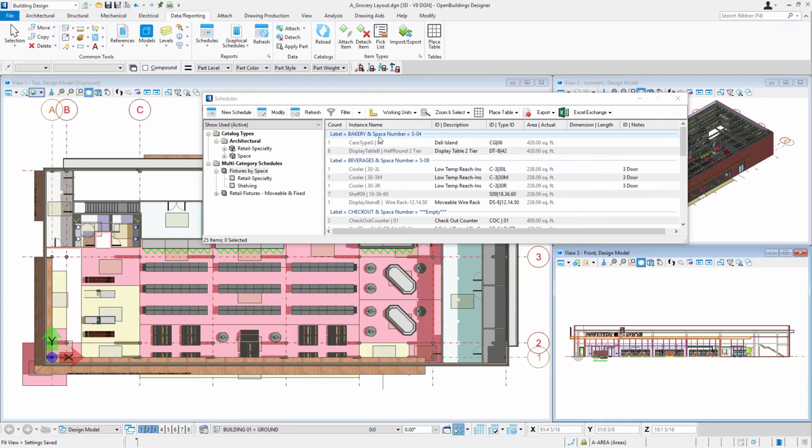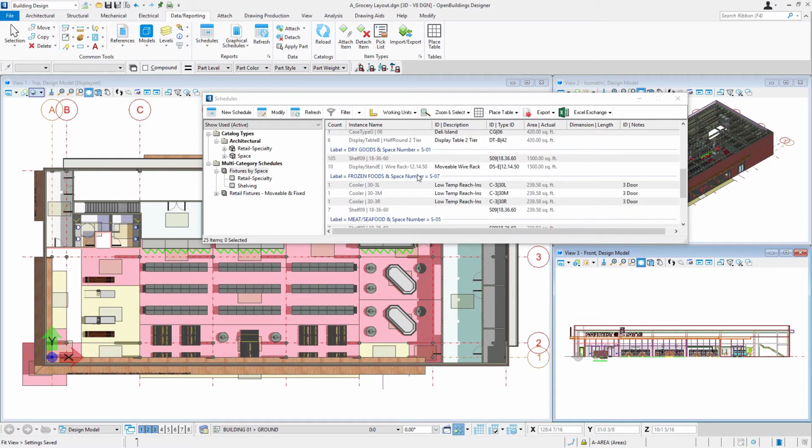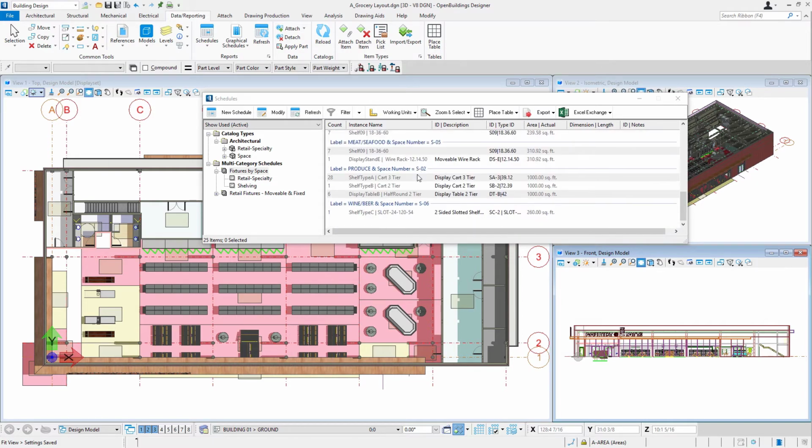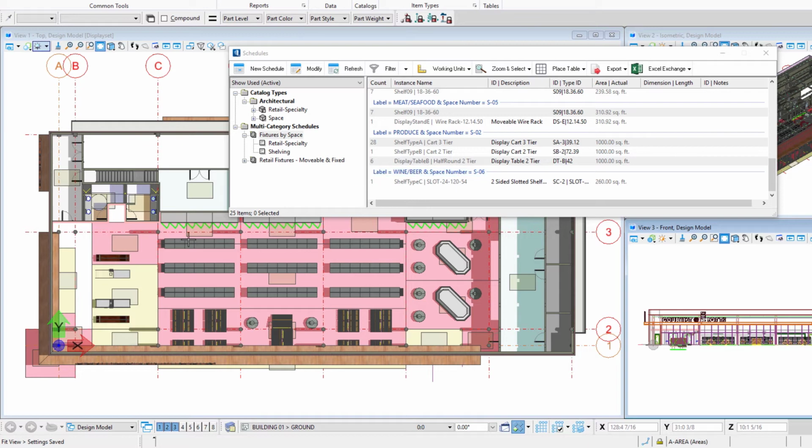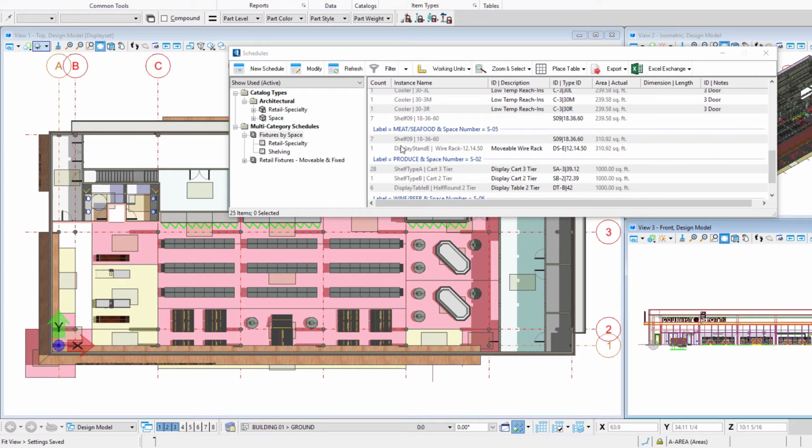So for instance, for the bakery, which is space number S04, we can see we have one of this case type G, which is a deli island, and we have 6 of these display tables half round, which are these three here. And we can go through each space like that and see exactly what equipment has been placed in each space. So if we go down here, let's take a look at the wine and beer space over here, and we just have this one piece of equipment here, which is a shelf. Or if we look at the meat and seafood, we have the shelves, which are here. You can see on that side of the space line. And we have one display stand or wire rack.